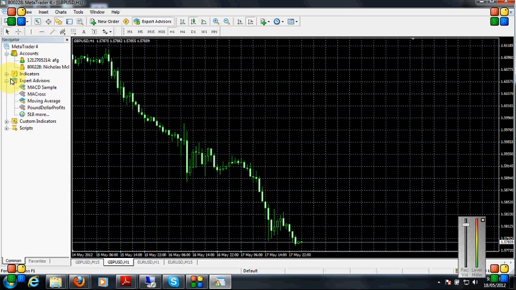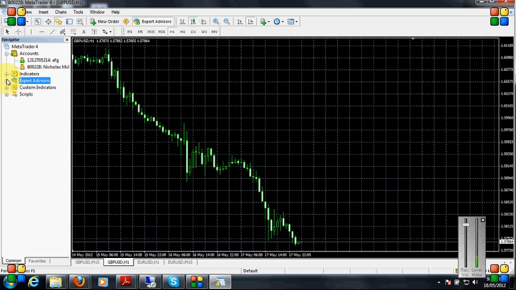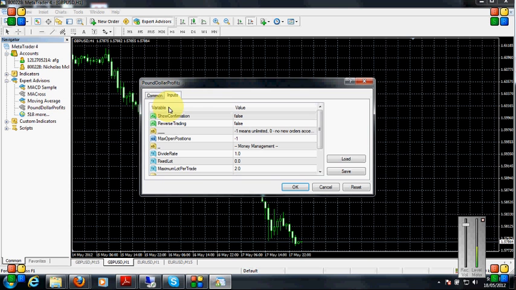Now you'll see in the Navigator section, so basically just View, Navigator. Make sure that's clicked. Expert Advisors, drop that down, Pound Dollar Profits, you'll see that there. All you have to do is drag it onto a chart. Now you can drag it onto any chart, it can be Pound Dollar, Euro Dollar, any pair, Aussie Dollar, Aussie CAD, whatever you want. It just needs to make sure that your account is connected to my account, so it can be on any chart to do that.